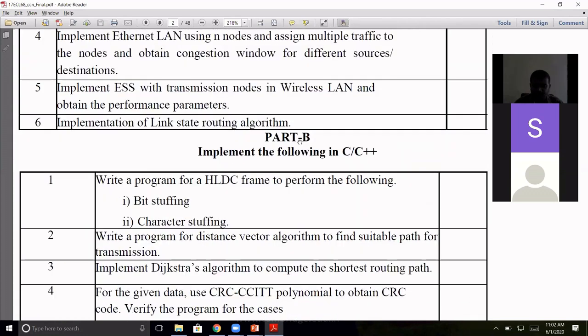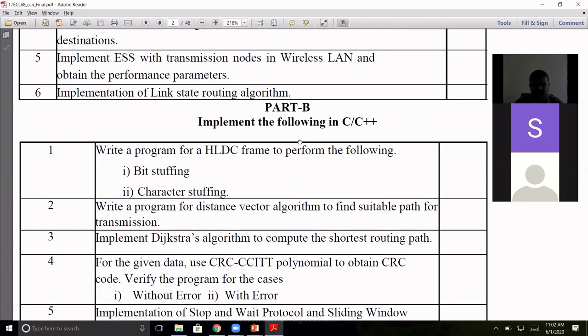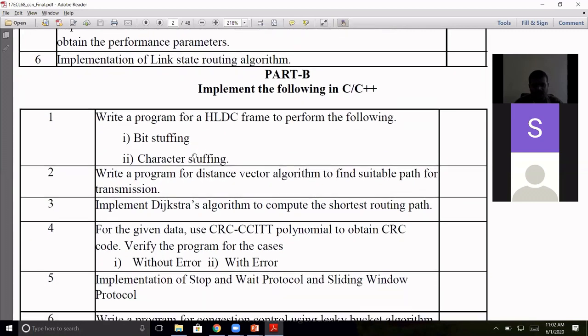Those who have lab C and C++, I mean, implementation of the following algorithms or programs using C and C++. In our lab, I hope, before COVID itself, we have done this particular lab, part B portion, say bit stuffing, character stuffing, distance vector, and all. We have done all these programs.